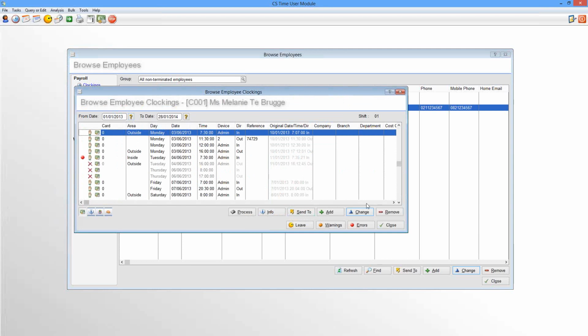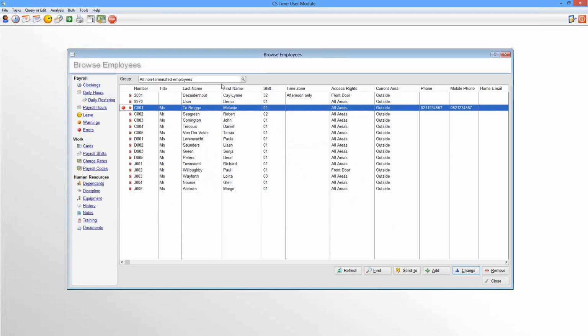And also from the screen you can enter your leave or check any warnings. Now warnings are basically generated if the employee clocked in late or left early, depending on your shift setup, and you can view those there. You've also got your error screen where, if the employee forgot to clock out, for argument's sake, you will see those errors in that screen there. So that's your clockings window.